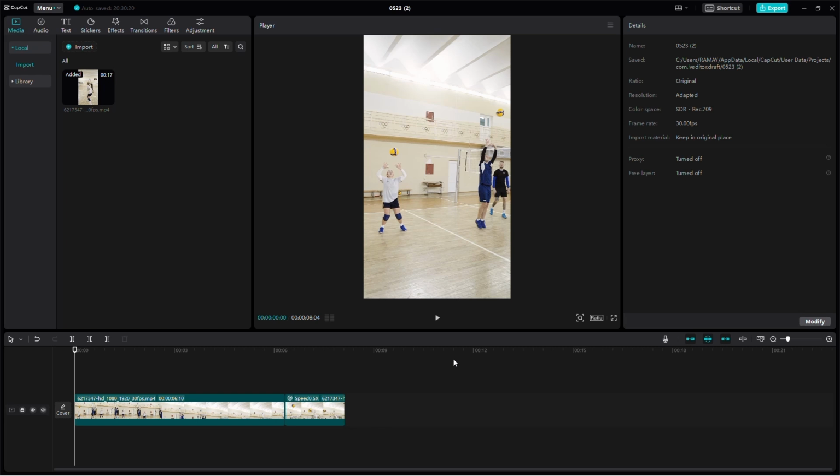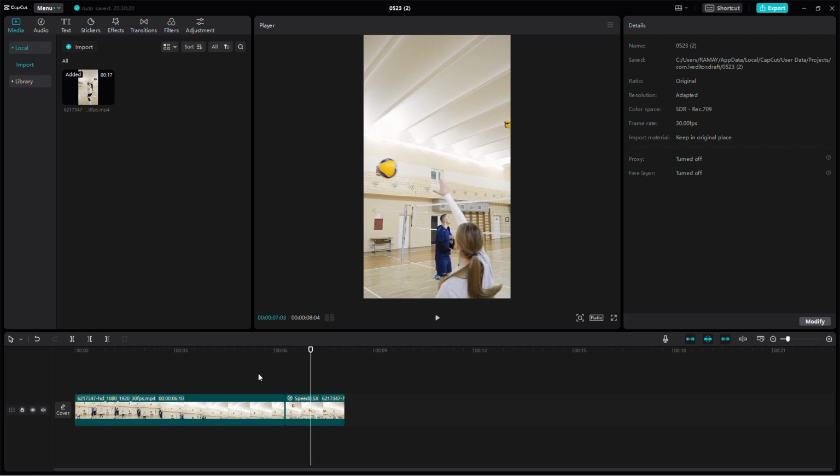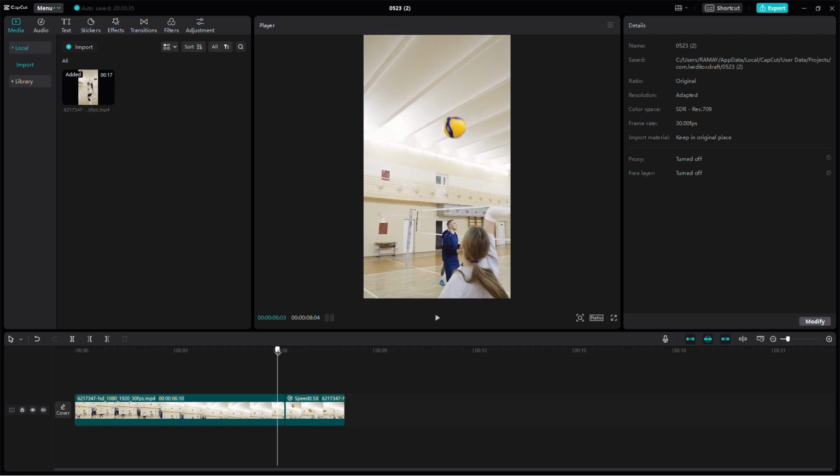First, open CapCut and create a new project. Import your video clip to the timeline. Identify the part of the clip where you want the object to float. For example, if you want a ball to stop in the air as someone hits it, follow these steps.